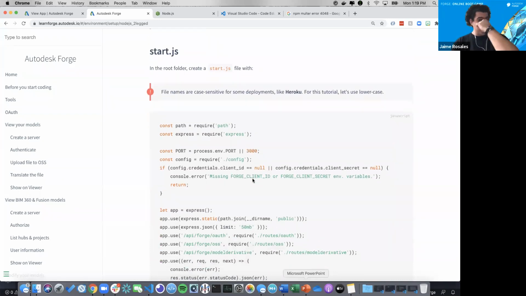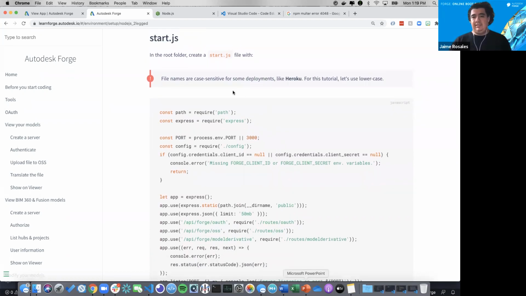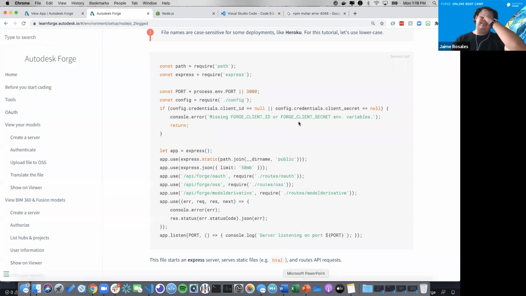Okay, so now, like I said, at the entry point at the root folder, we're going to create a start.js file. And this file, like I said, is quite case sensitive for stuff like Heroku and all that. So make sure you have a start.js file exactly like this name, okay? And from here, this is where we're going to set up the initiation of our Express server with the requirement of which port it's going to be running on, the configuration, where it is going to come from in order to obtain our credentials and client ID, and also the client secret part.